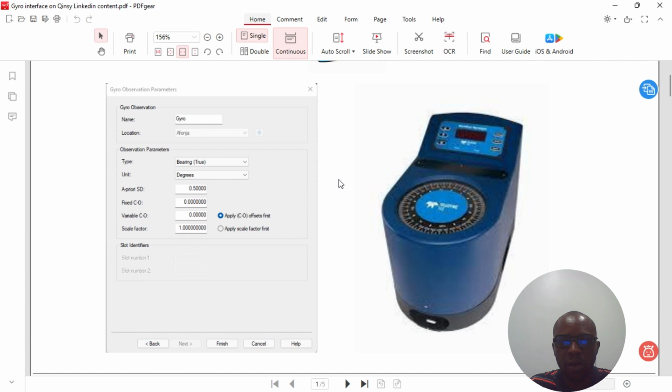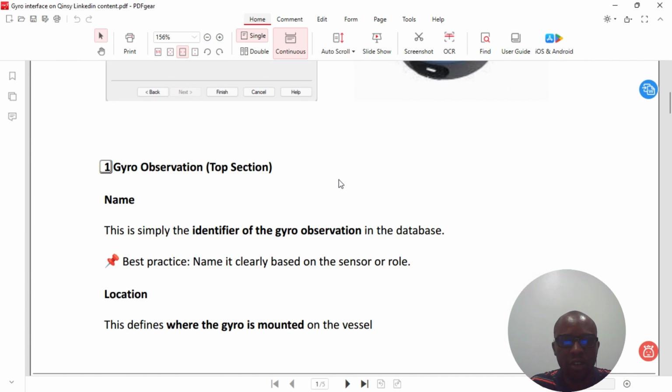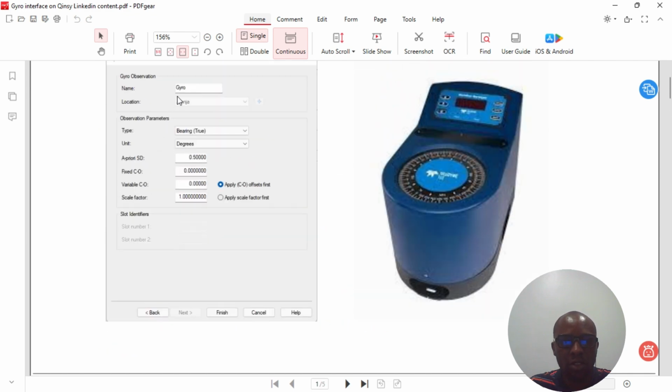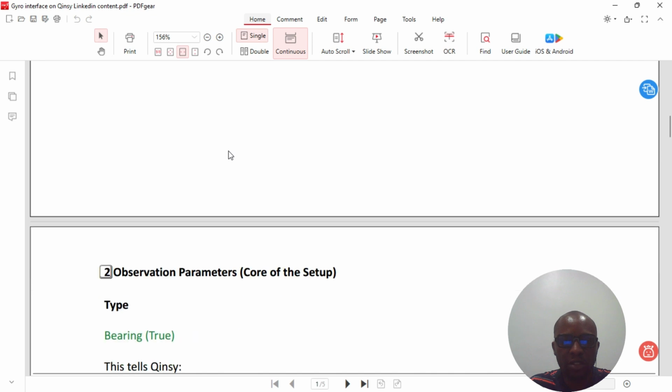The first thing there is the Gyro observation name. This is simply the identifier of the Gyro observation in the database. The best practice is to name it clearly based on the sensor or role. Location refers to where the gyro is mounted on the vessel.